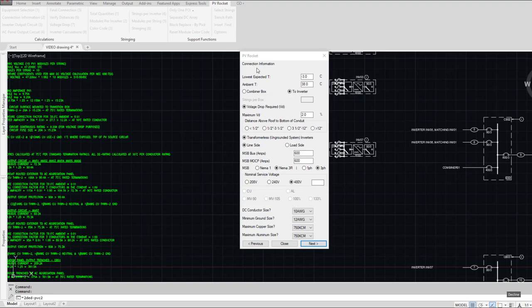Okay, let's talk about connection information now. Most of this box is self-explanatory, but there's two things I want to cover. This down here at the bottom where it says conductor sizes, DC conductor size, that's obvious. I pulled it down during the other videos down to a number 10, and that's what it'll use.